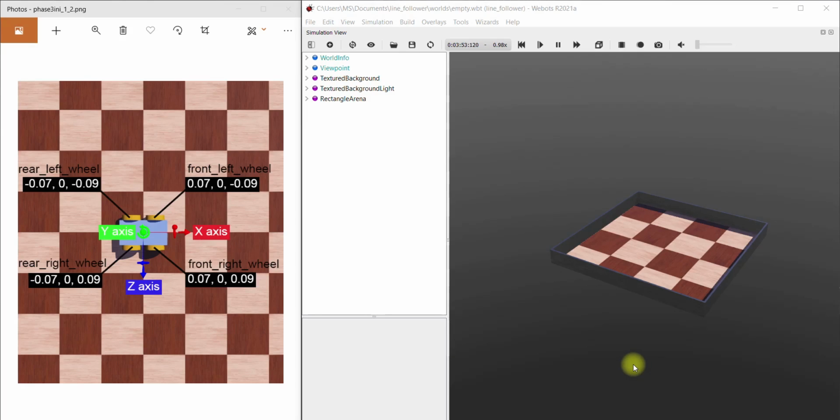Well, hello everyone. In this tutorial, you will learn how to make a wheeled robot from scratch. So let's get started. As you can see in the left window, this will be our end result. I have marked different joint coordinates and coordinate axes of the robot. So let's create a robot of our own.